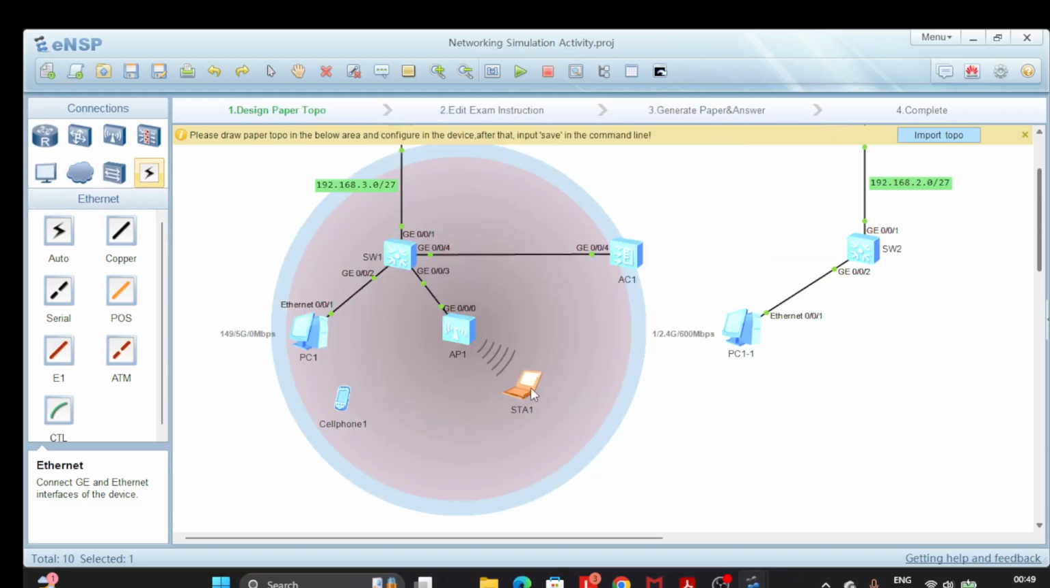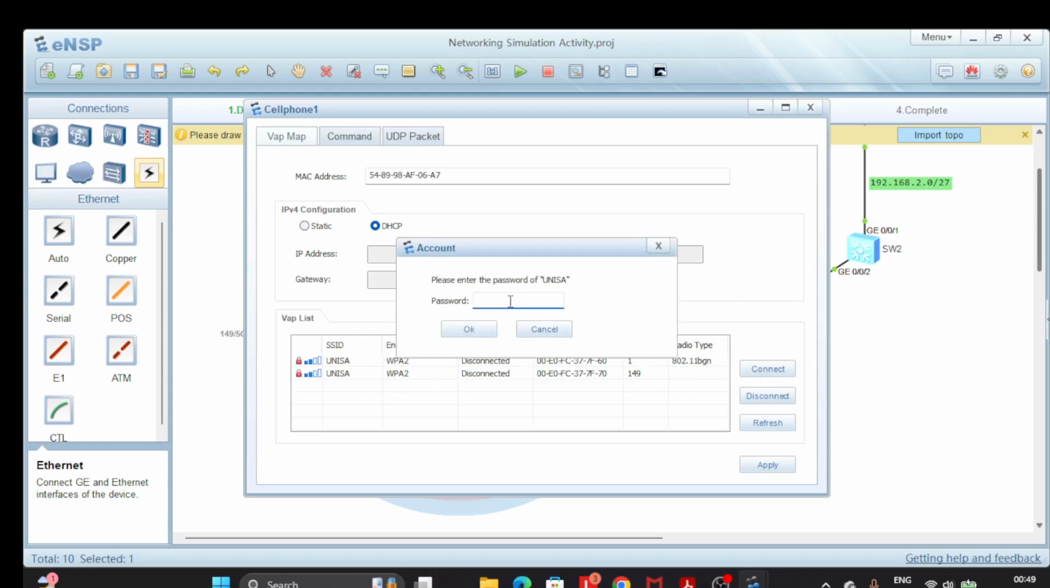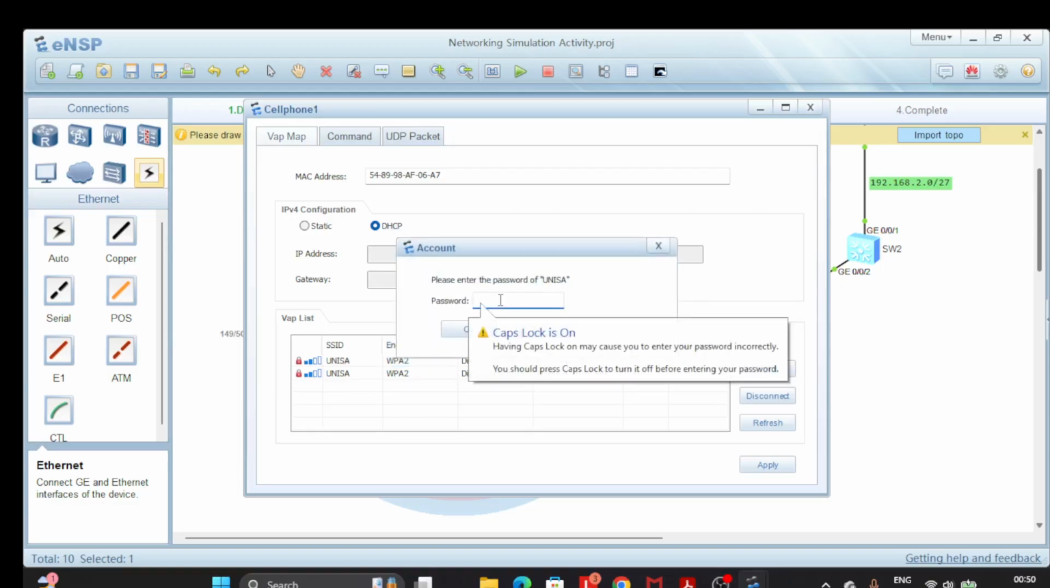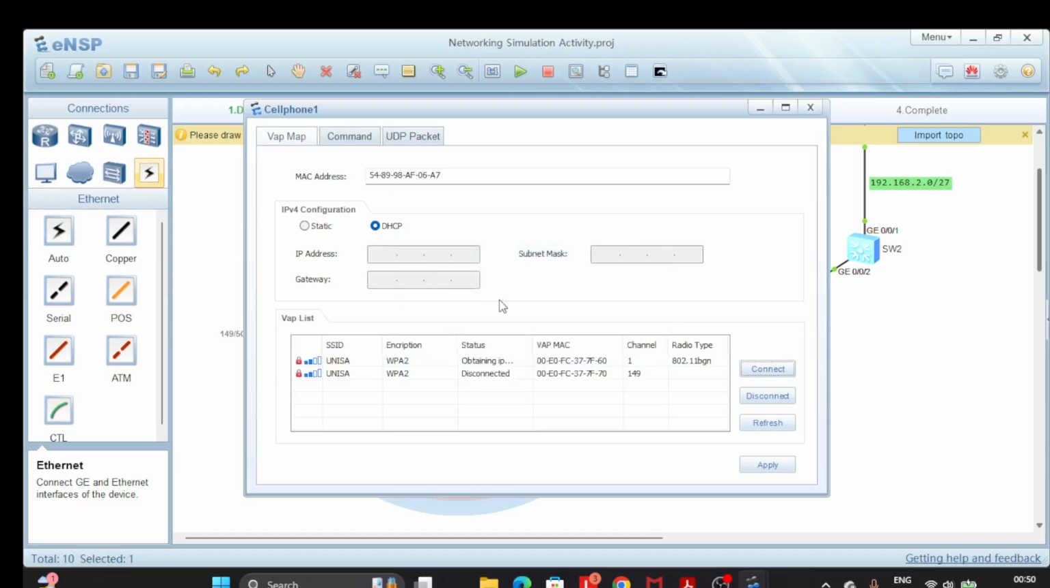So if the user is connected, you can see with these bars here. Let me also connect this user using a cell phone. Want to connect to the Wi-Fi. You click here and then you say connect. Password for that SSID, UNISA@123. Unable to join, please check password. I'm using the incorrect password. UNISA@123. Let's see. Obtaining IP address.